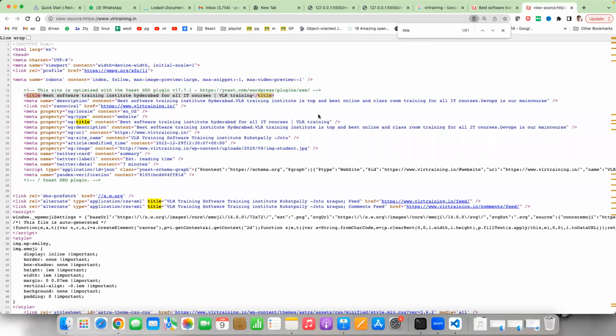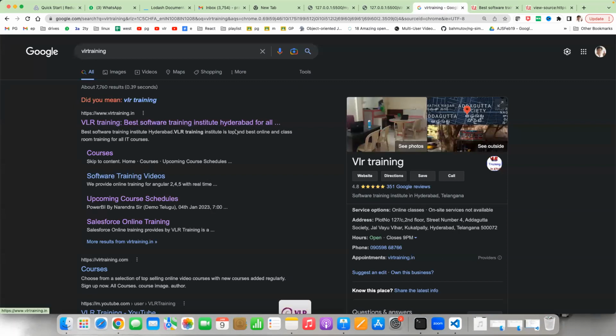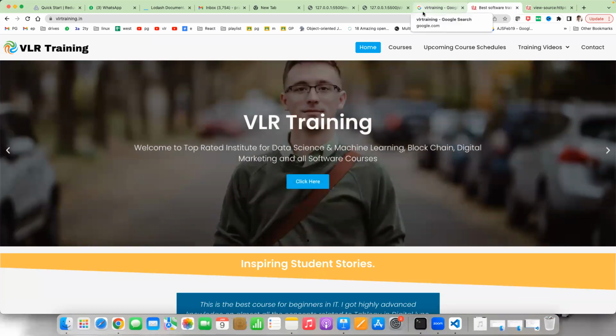Second thing, you see all these descriptions: Best Software Training Institute, Hyderabad, VLR is top and best online classroom training, all IT courses. The same thing you will be looking at displays. And whatever we are giving in the description, that is going to come over here. I think Edupoly doesn't have descriptions. Okay, anyways, so where to write these kind of things, isn't it?